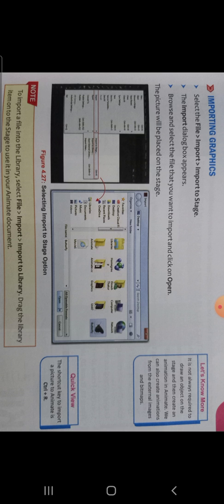To do so, select File and then click on Import and then Import to Stage. The import dialog box appears, and then browse and select the file that we want to import and click on Open. After clicking on Open, the figure will be opened on the stage.